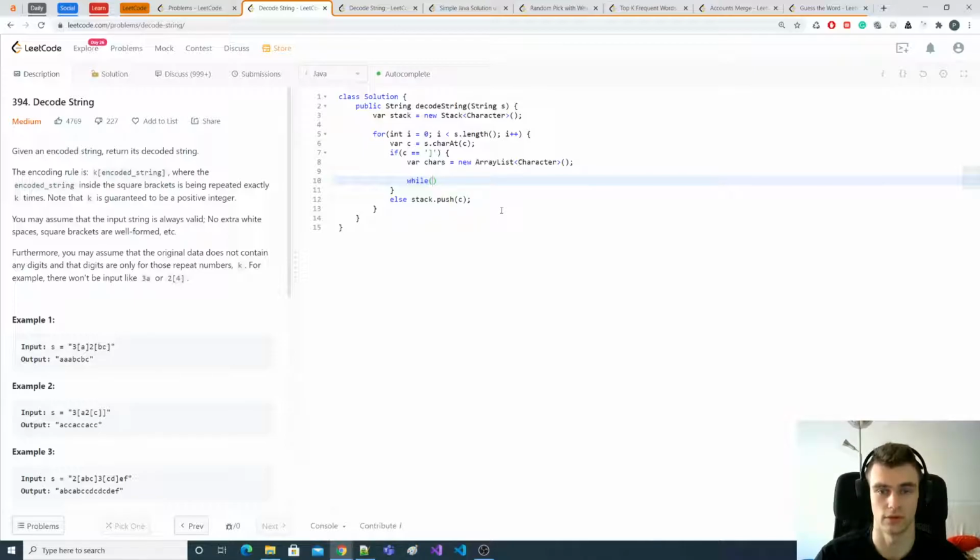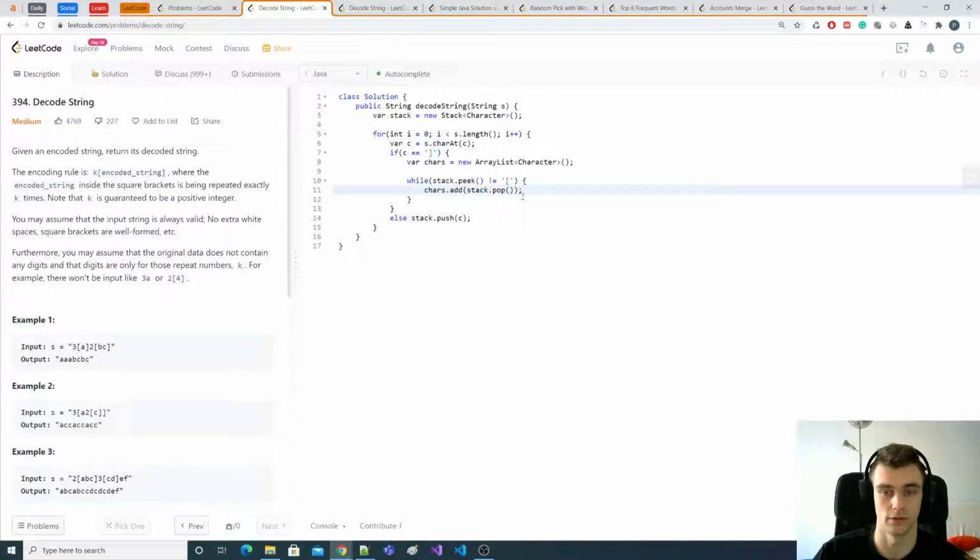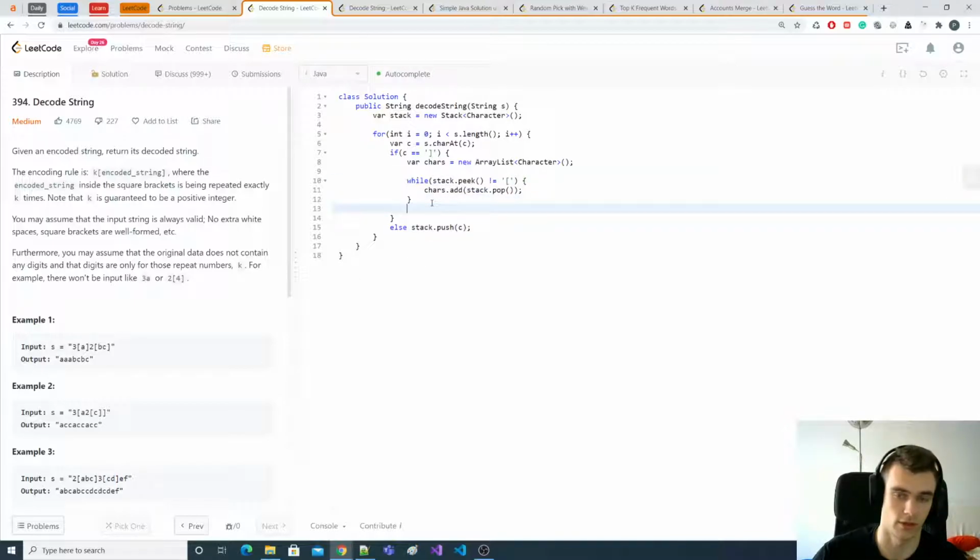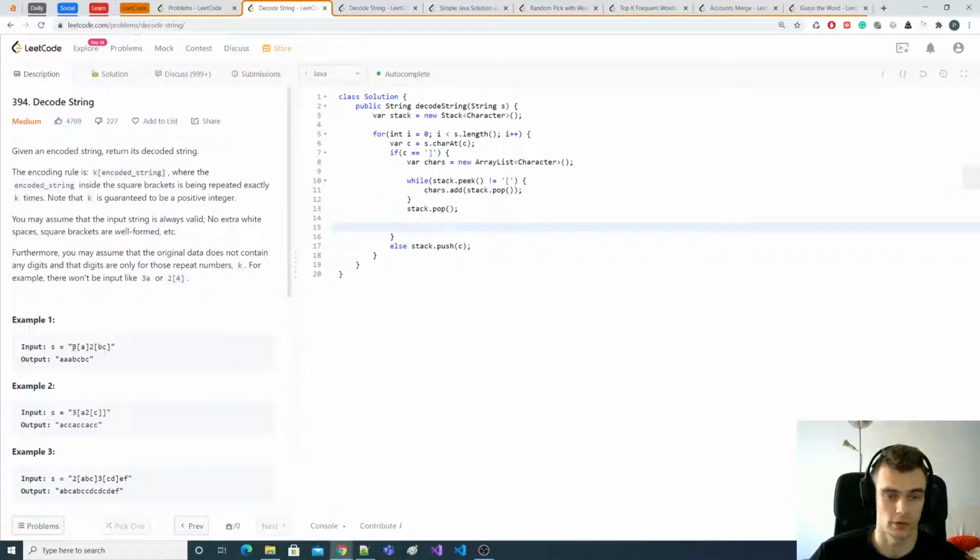So while the stack peek is not equal to the opening bracket, we are going to chars.add the current stack pop. Okay. So that would fill out all the characters in the bracket. Now we know that we have landed on the bracket, so we need to remove that bracket, stack.pop, we don't need that bracket anymore. And now we need to somehow parse the number.